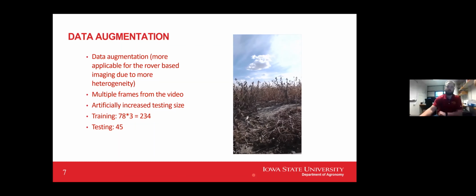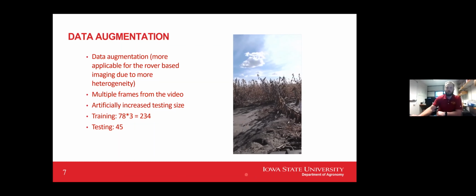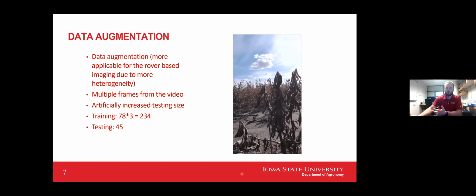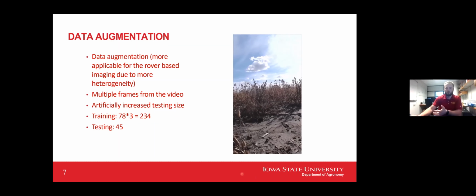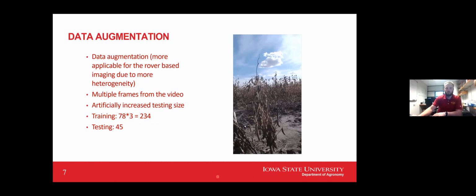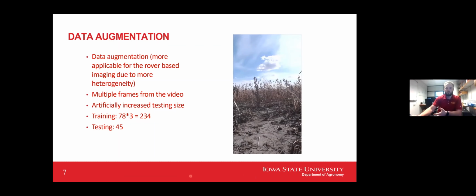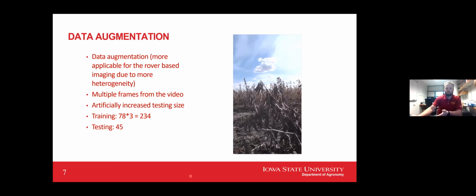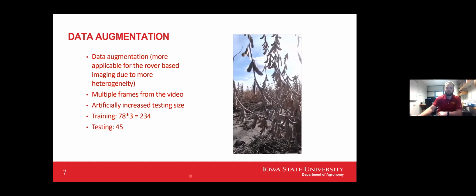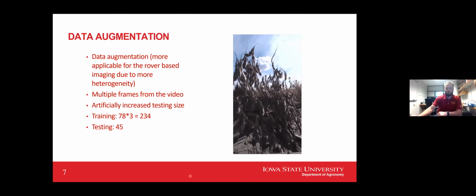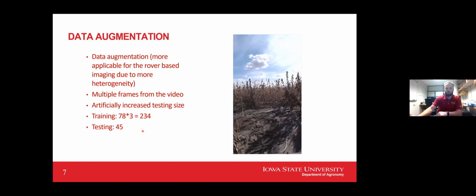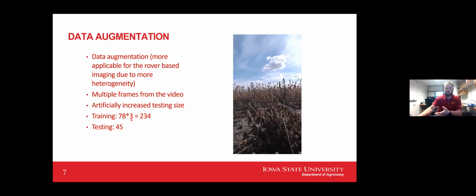And so with those 30 individual pictures, we thought, okay, we got multiple views of the plot at multiple time frames. So what we did is we took our 123 plots that we had, and we divided them into 78 for our training set and 45 for our testing. And then we went through and randomly shuffled the frames that we had on those 78 training plots, and that gave us an artificially inflated training size of 234.